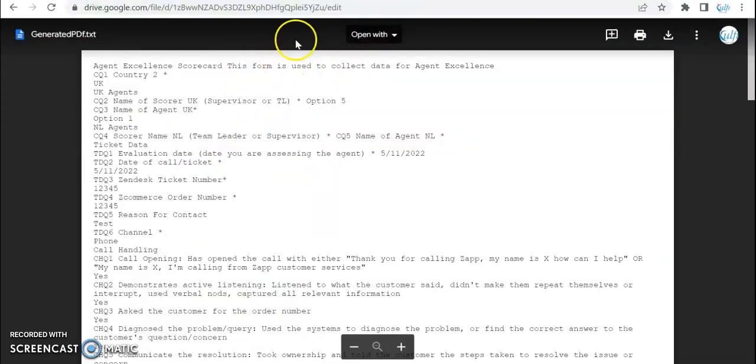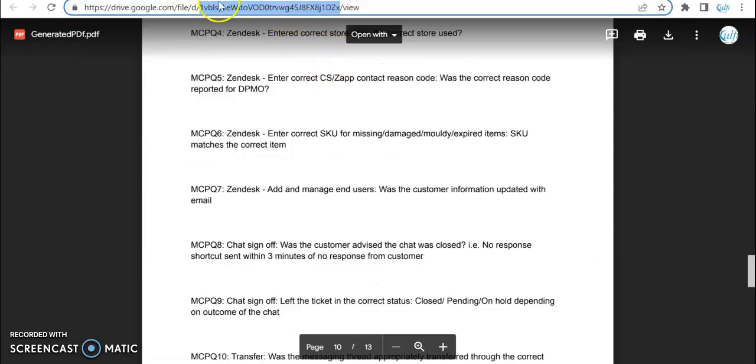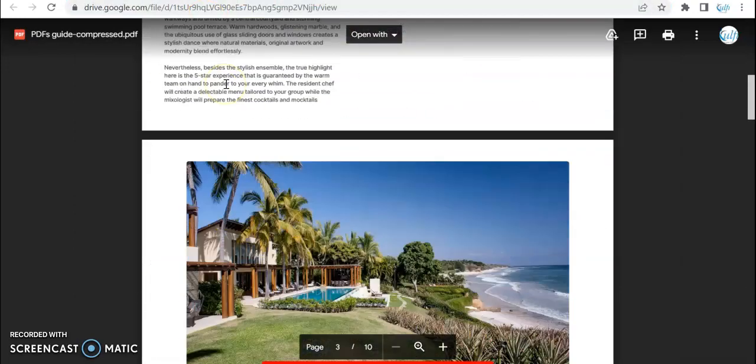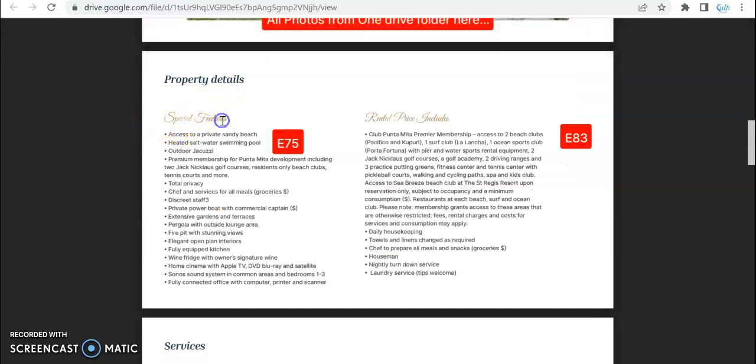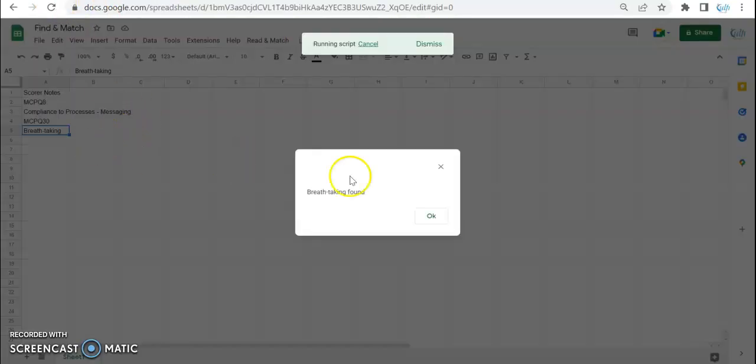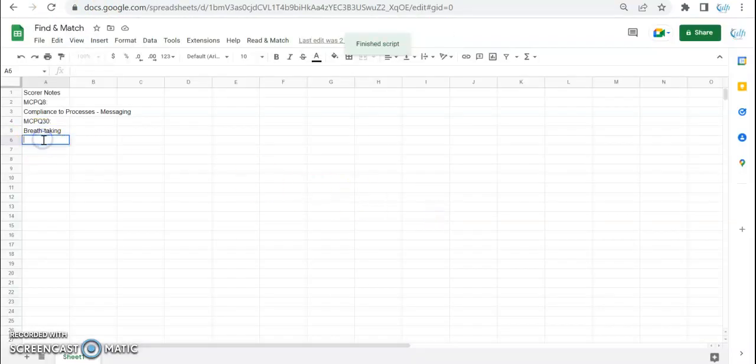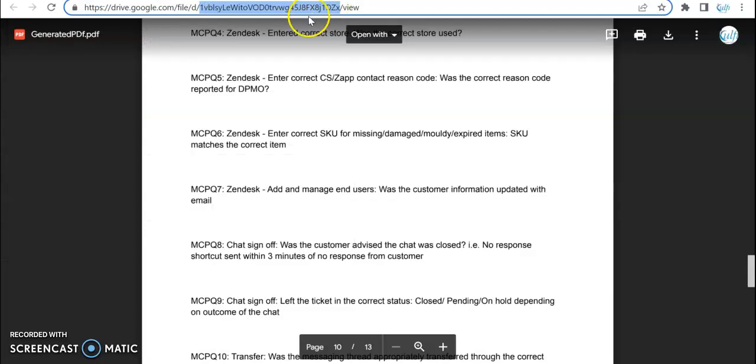Now let me also show you another PDF. So actually let me try something else from this PDF. So let's say special features, something that I can copy. Let's do access to a private sandy beach, and I'll just click here. And you see these things are from another PDF. So let me show you that.